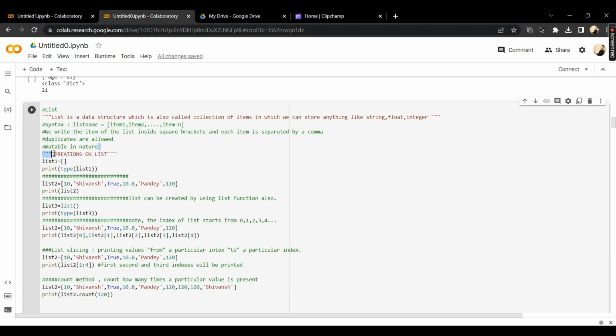And it is mutable in nature. Mutable means that we can change things in list. For example, we can update values, insert any values, we can delete a value. So we can do operations over these values. This is known as mutable in nature.